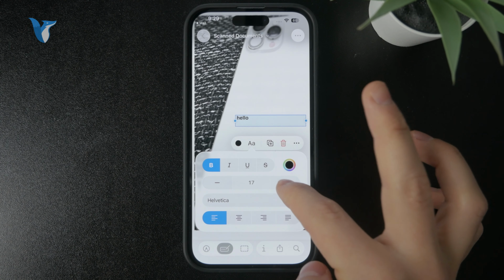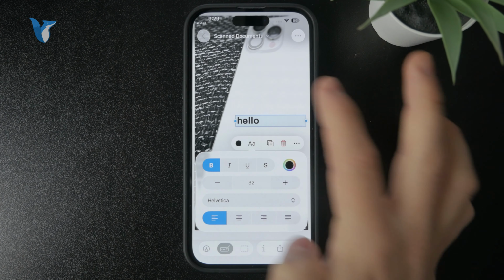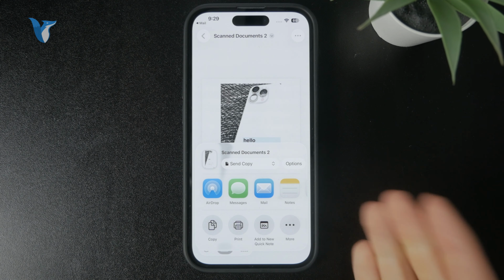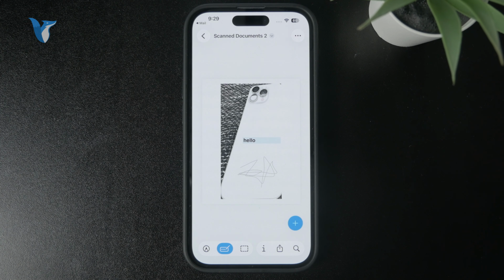Once you're done, you can tap share and save it to your files or email it back or whatever the goal is, but that's how you can write on the emailed documents.